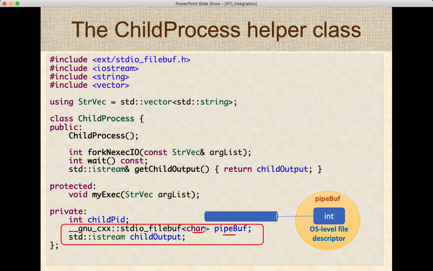Again, the file buffer itself is still somewhat of a lower level construct, so we're going to further wrap the pipe buffer into an input stream, which eases reading and writing data, and in this case the input stream is called child output.